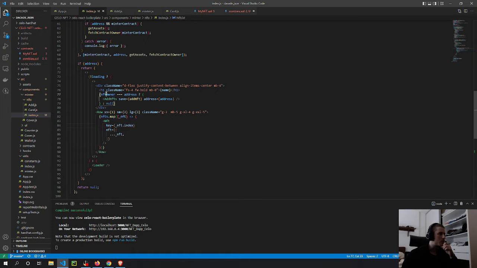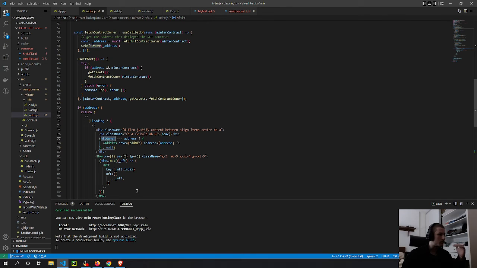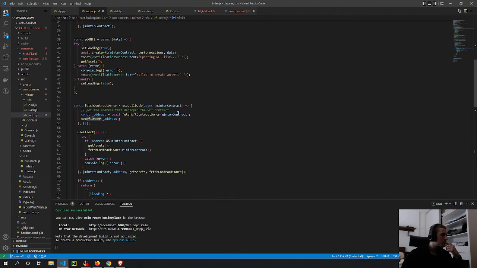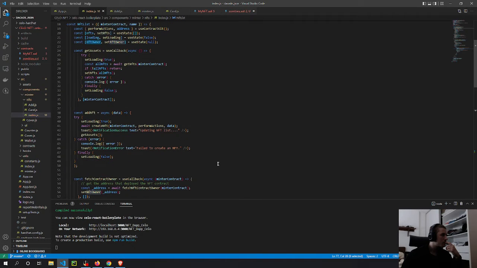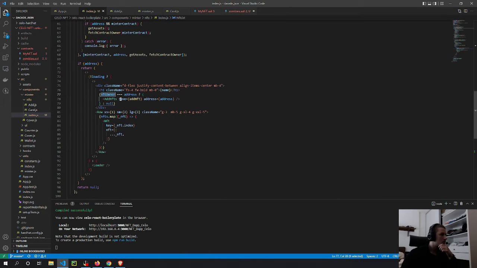So if NFT owner equals to address. So this checks to see who the owner is, and I guess each owner has their own collection, maybe? So if it is, add NFT, save NFT. Save because address. Otherwise it doesn't show anything.